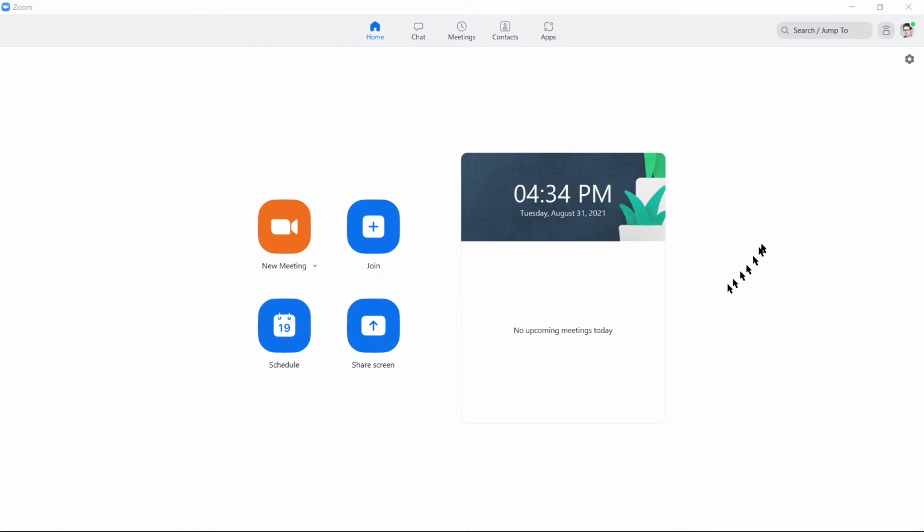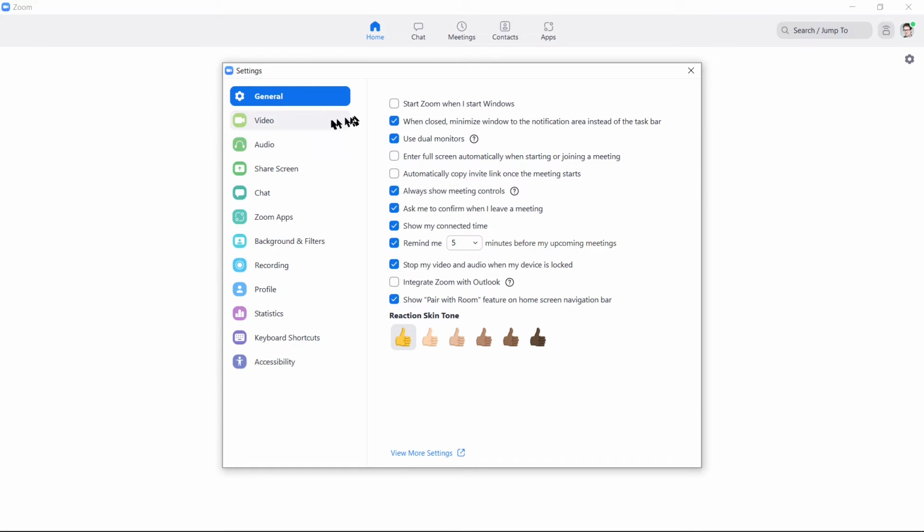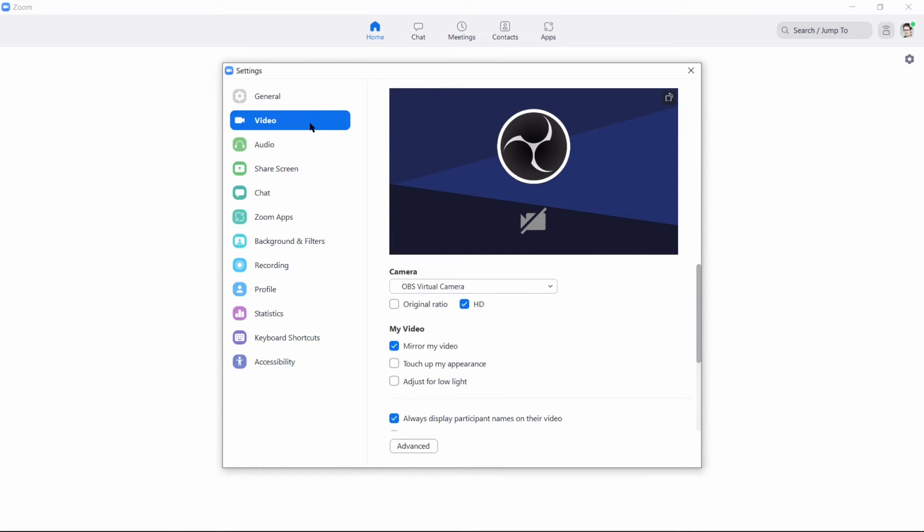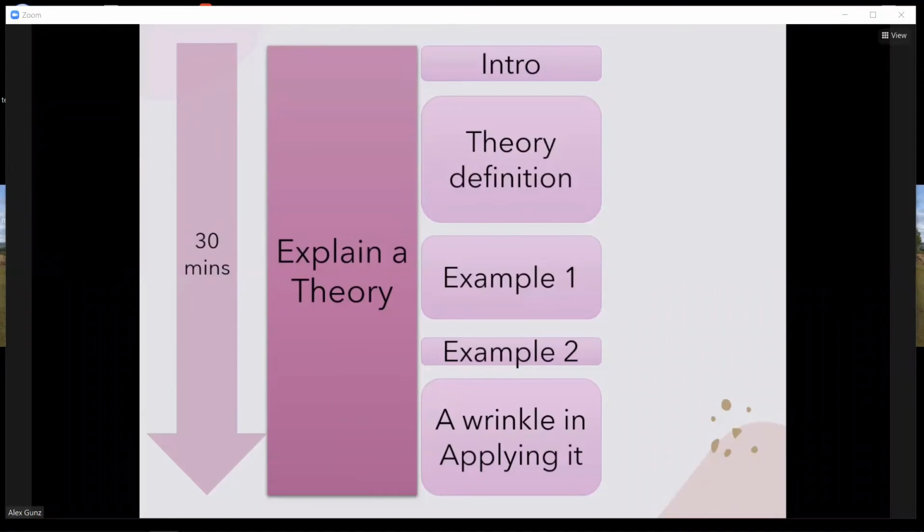Okay, I'm going to go over in my Zoom menu to the little cog for settings. And if I click that, here comes the menu. And if I pick video over here, OBS camera, I can unclick mirror my video. Boom. And there we are. It's the right way around for me as well as my audience.